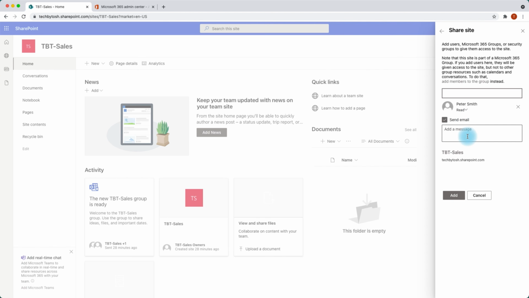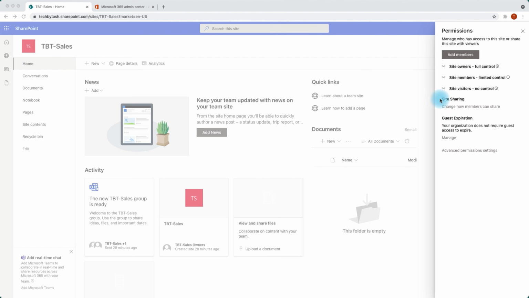So select read access. You can add a customized message, which will send an email to Peter, but in our case, let's not do that and click add. What has happened is, if I open the site visitors group now, I can see Peter Smith is added to this group and Peter now has read access. Again, remember, Peter only has read access to this particular SharePoint site. Peter will not have access to any of the group resources.